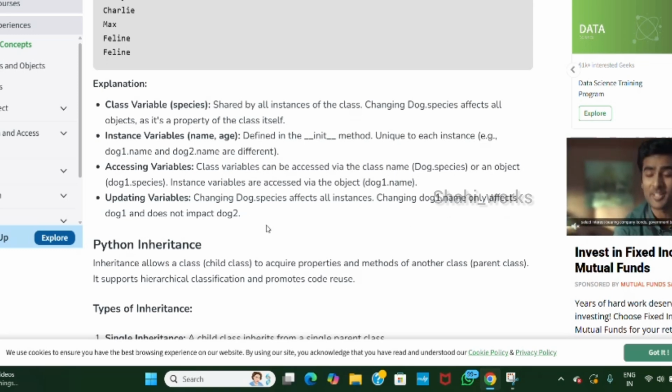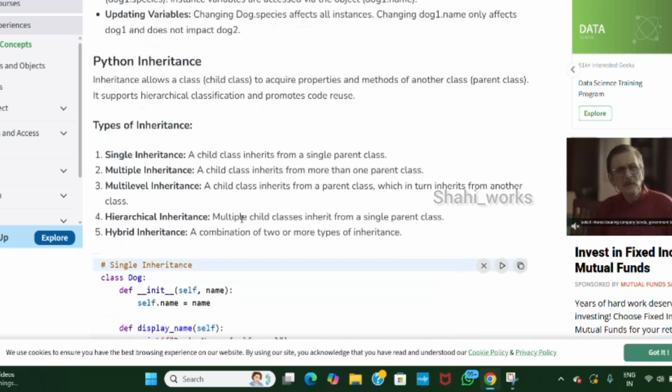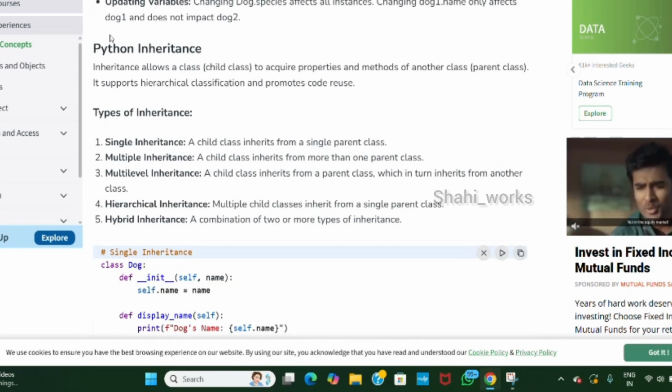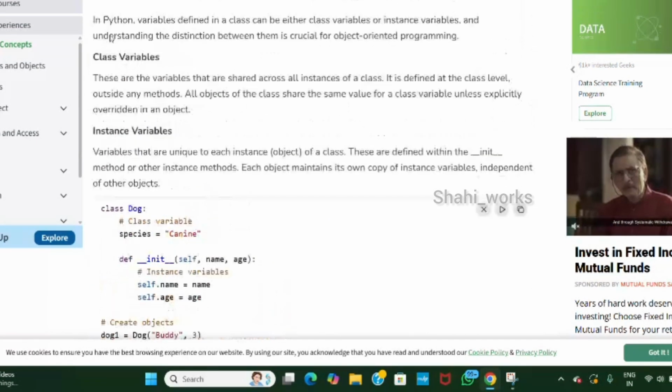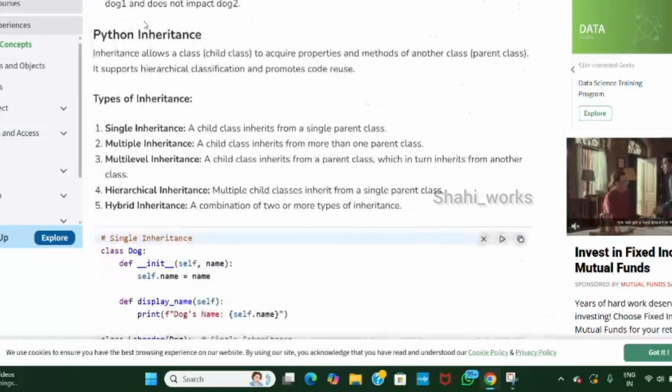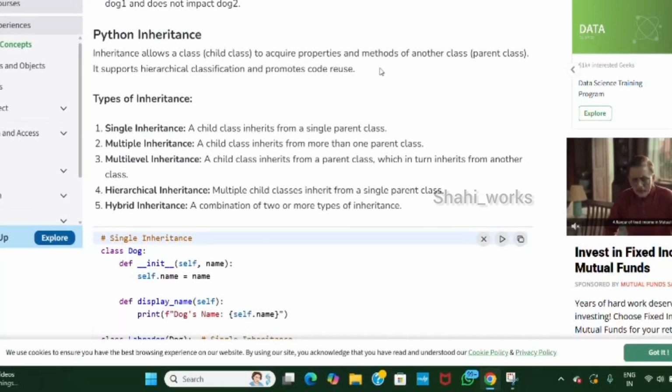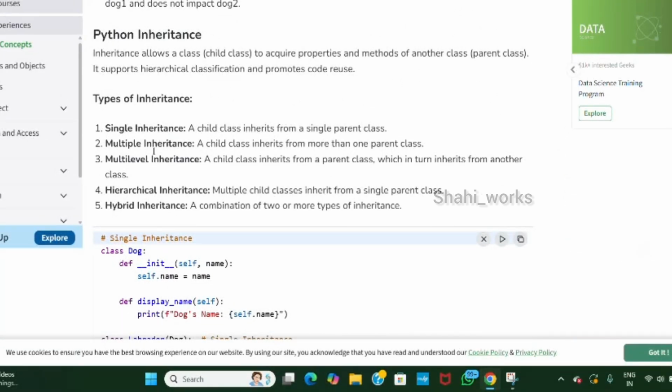So now let's learn about Python inheritance. As the name suggests, inheritance allows a child class to acquire the properties and methods of another class, its parent class. It supports hierarchical classification. Now let's see the types. There are 5 types of inheritance: single, multiple, multi-level, hierarchical, and hybrid.